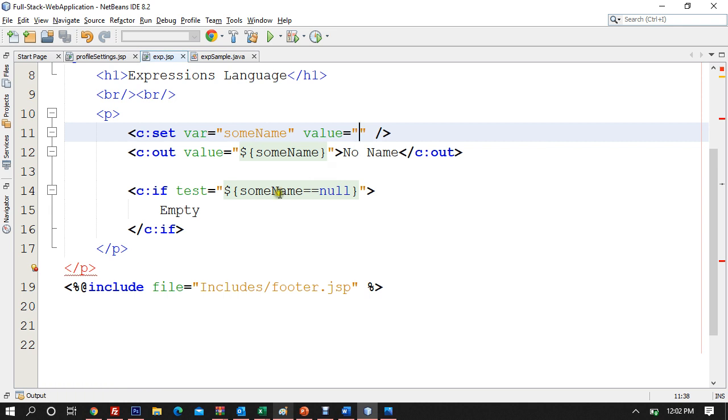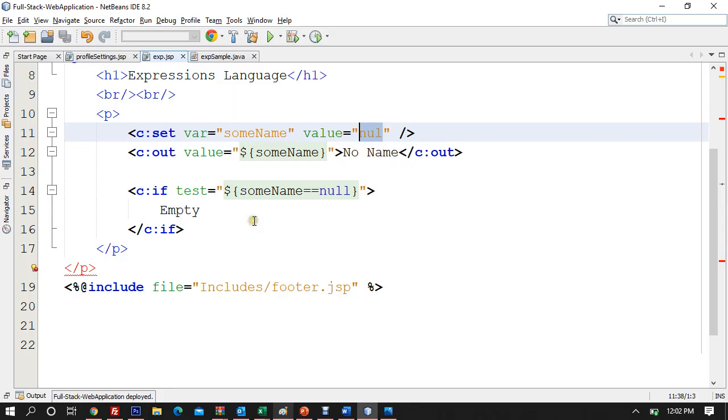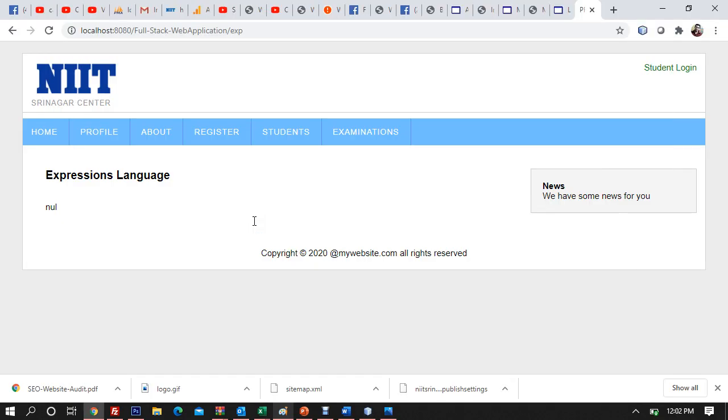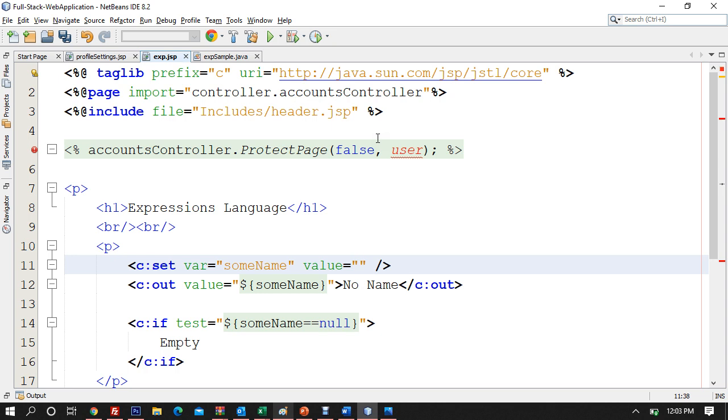So the test is basically the condition. What do you want to test for? I want to test if this is equivalent to null. That's absolutely fine. Where is some name and the value is null. Yeah, we are getting null, null. Yeah, we're getting null, which we have printed as a string. Maybe we have some problem here. What are we going to do?